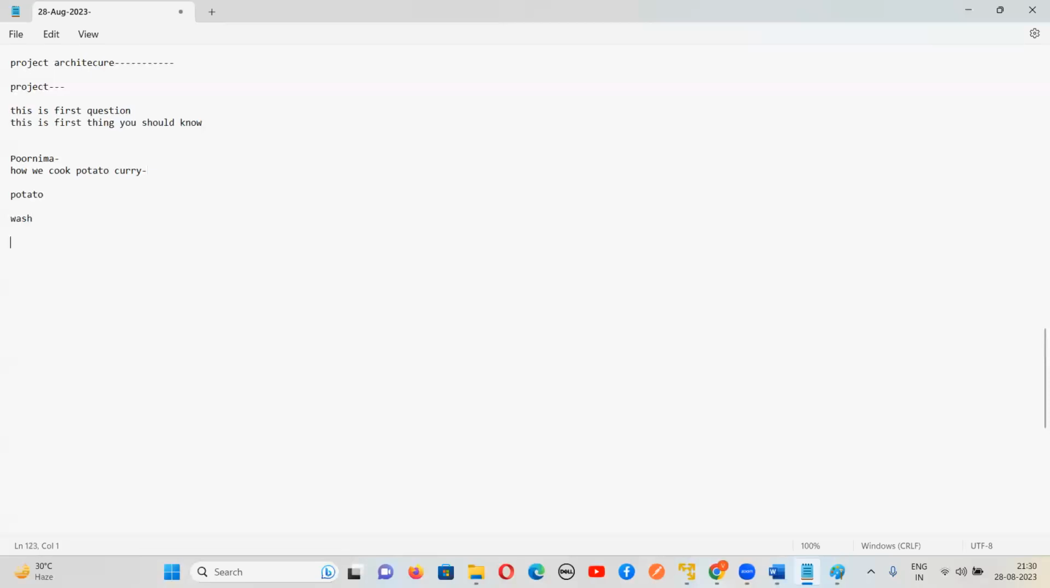Then what happens after washing? Then we'll chop the potato. After washing and cleaning and all, we will cut the potato. Then what will happen?